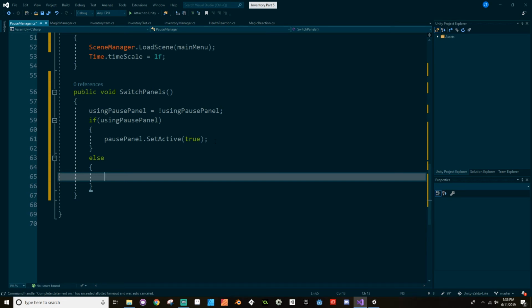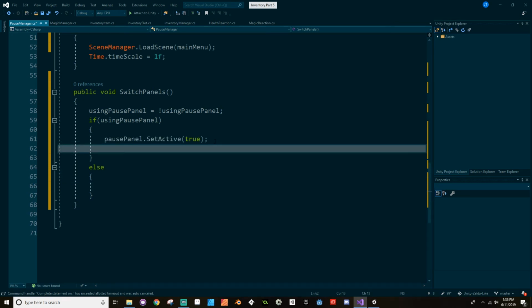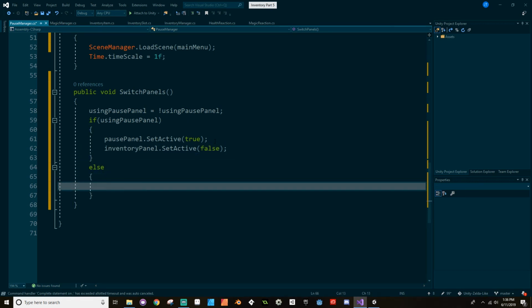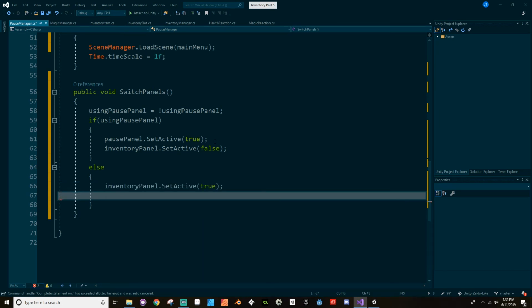And if we're not using the pause panel, so else, I want this to be true and inventory panel dot set active false. And then down here, inventory panel set active true and pause panel set active false.